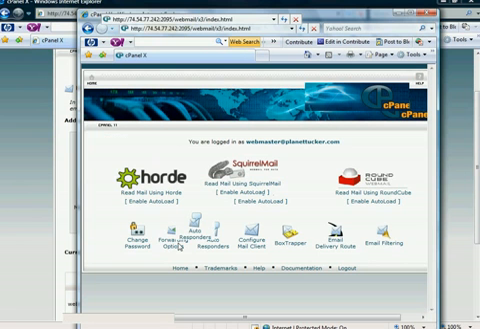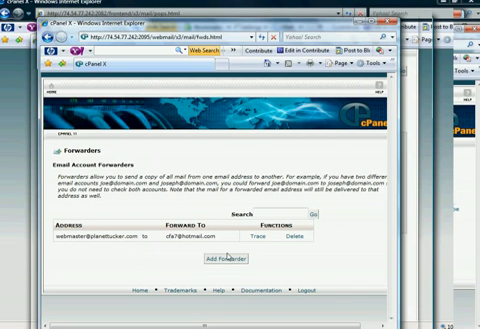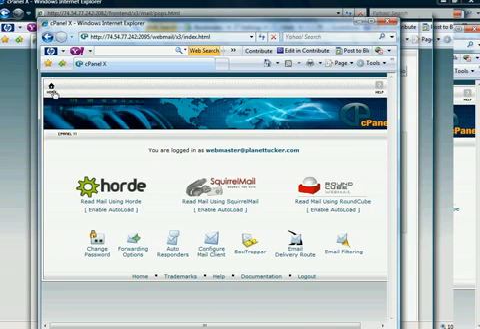Otherwise, you also have forwarding options, in which case you can add a forwarder, and it simply asks you what is the email that you want all the messages that come into this mailbox to send a copy to, and then you would hit save those changes. And that is really basically how you handle your webmail.